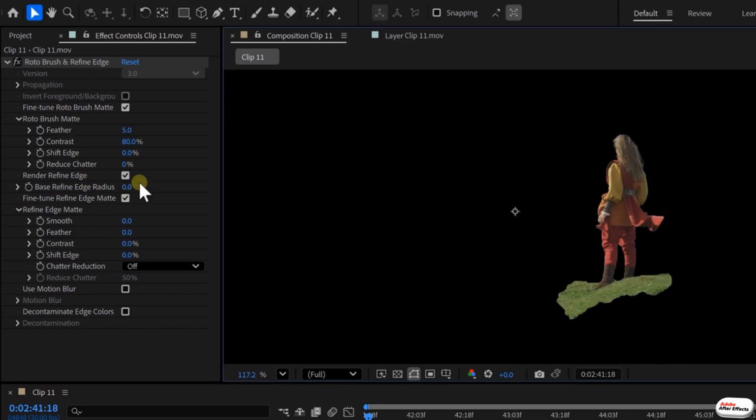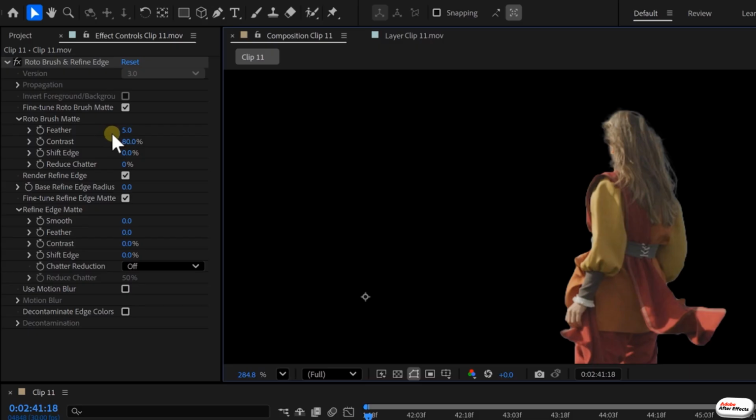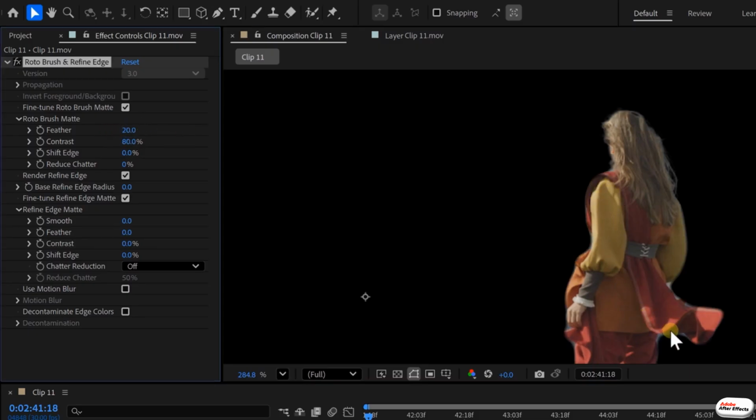We have some more controls here in the roto brush tool to refine the edge. Let me just zoom back in here on the talent. We can add some more feather to it. If I set that to 20, you can see here what that does to the edge. Typically go for a feather of 3, which is more than enough, maybe 4.